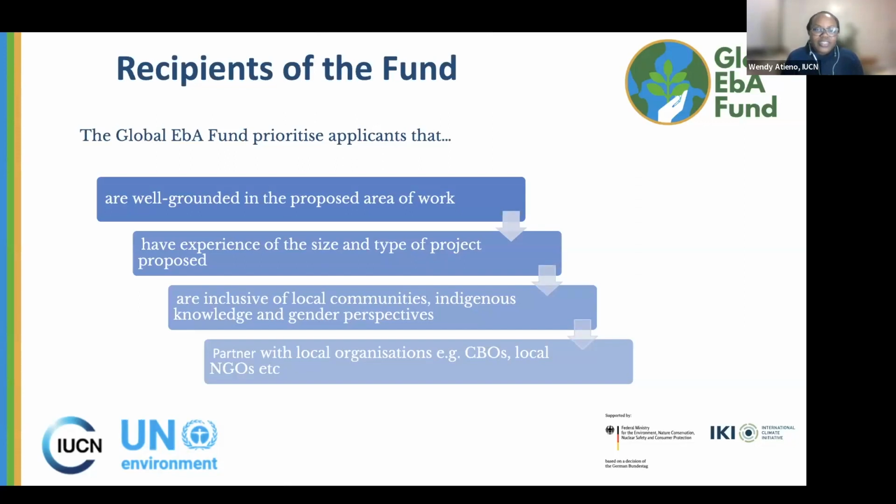And then the last point is that we want to see applicants who are partnering with local organizations. So CBOs, local NGOs. If it's a big INGO, an international or global organization, how are you working with people who are in the area? How are you also strengthening capacities, how are you transferring knowledge? How are you integrating perspectives? And how is that exchange back and forth working within your consortium?